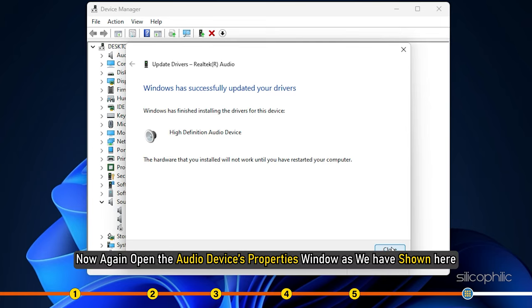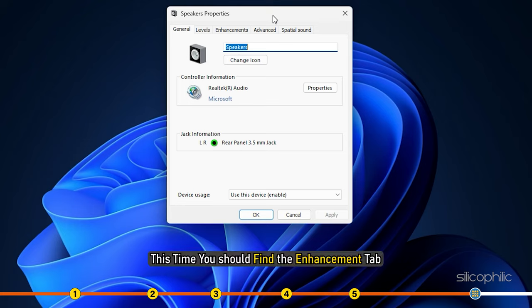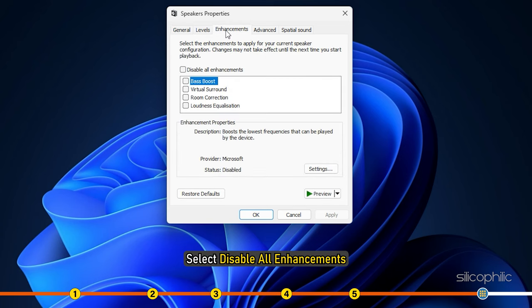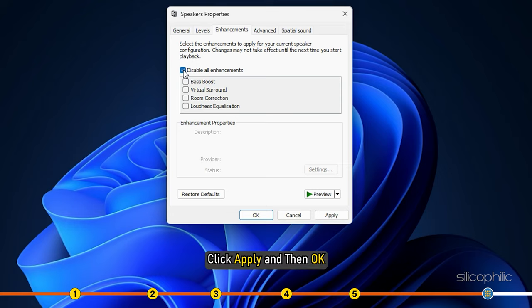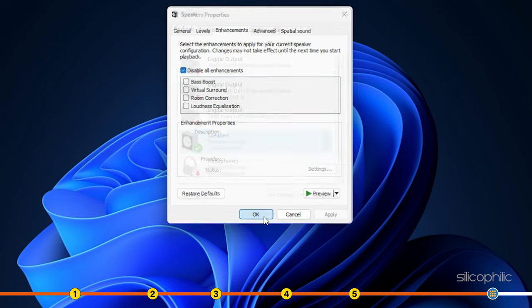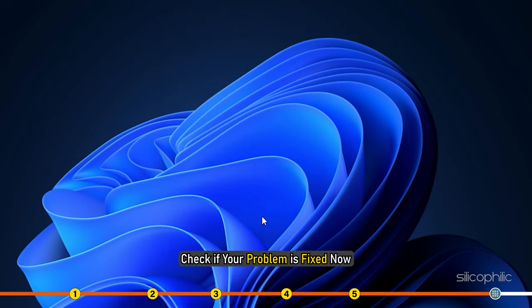Now again, open the Audio Device Properties window as we have shown here. This time, you should find the Enhancements tab. Select Disable all enhancements. Click Apply and then OK. Check if your problem is fixed now.